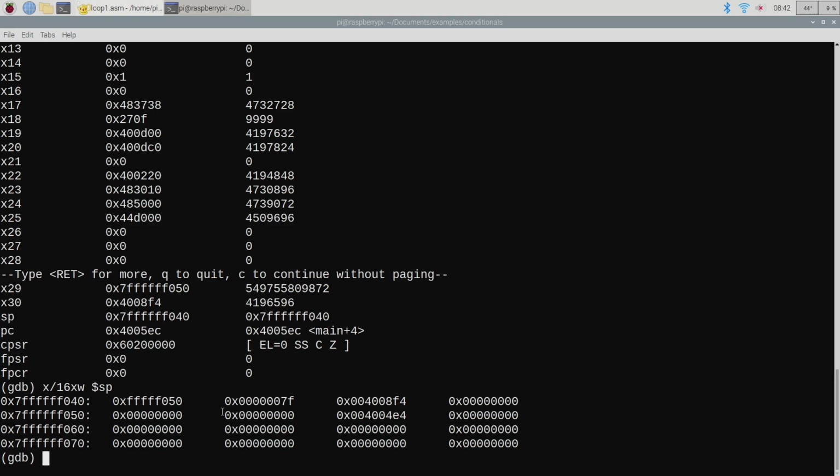X29 was the frame pointer, which is basically the original value of the stack pointer until you start changing it. We'll talk about the frame stuff later, okay? So what is X29 before we did anything? Blah, blah, blah, 050, okay? What about X30? 4008F4, okay? Those both got put onto the stack, all right?